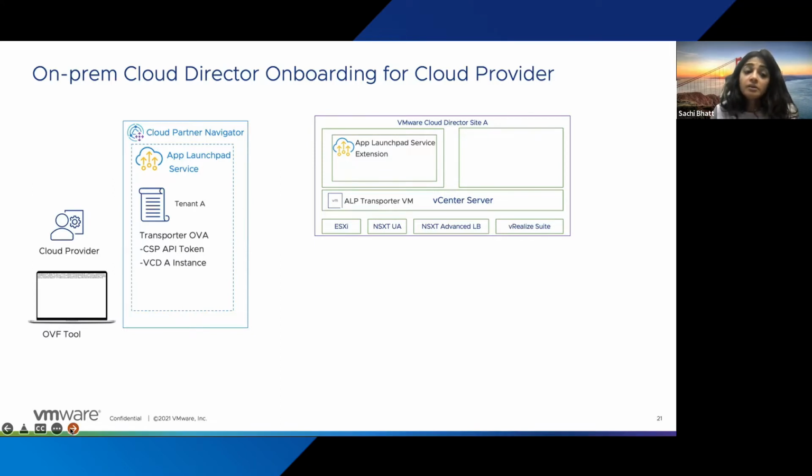This is needed only for the VMware Cloud Director instances which have blocked inbound access to the VCD sites. If you have a public facing URL, we don't need to install the transporter OVA. This is mainly for the VCD sites which have blocked the inbound access to the VCD portal.